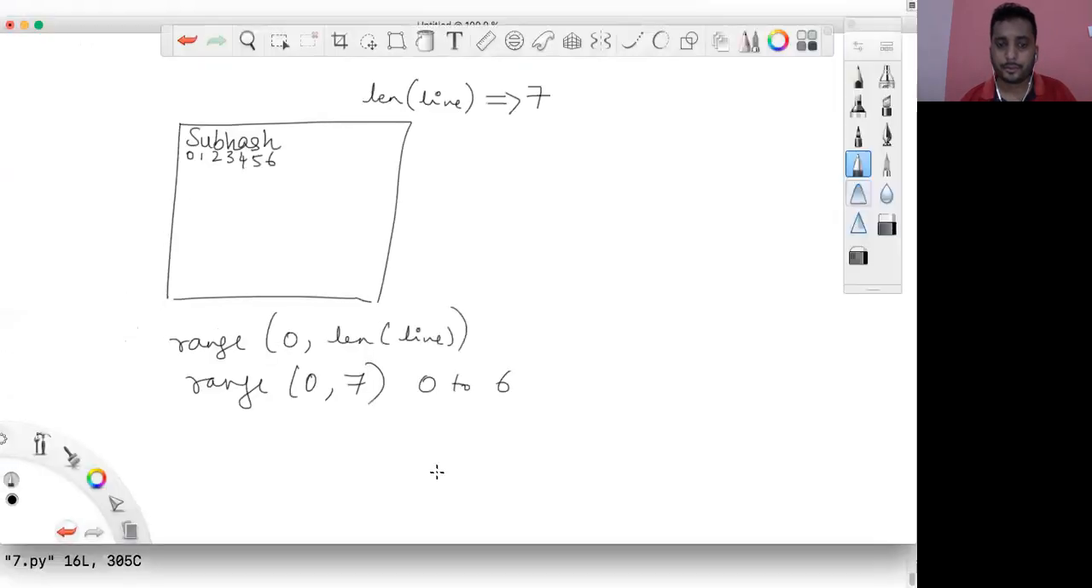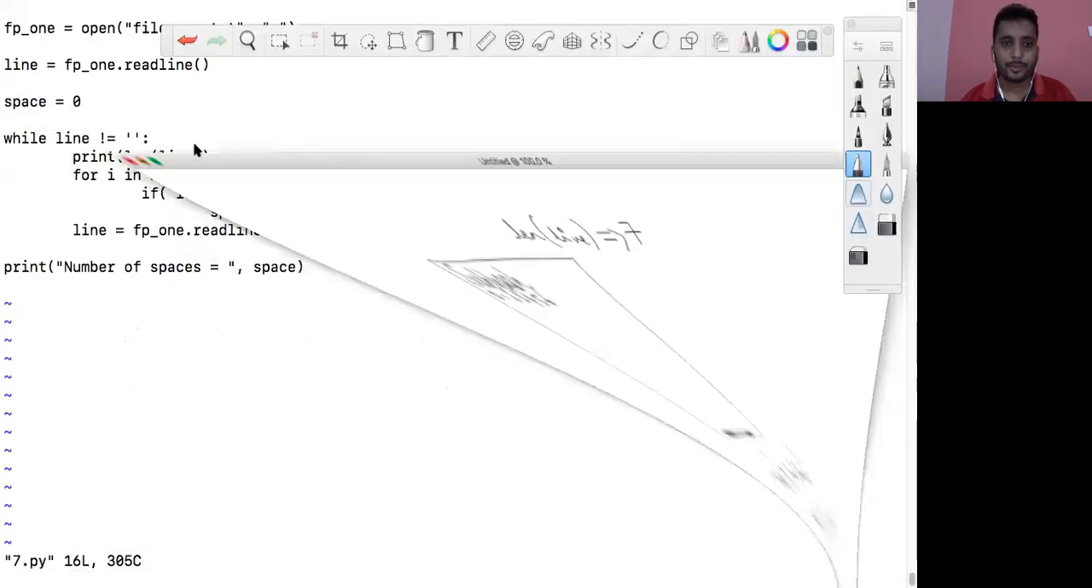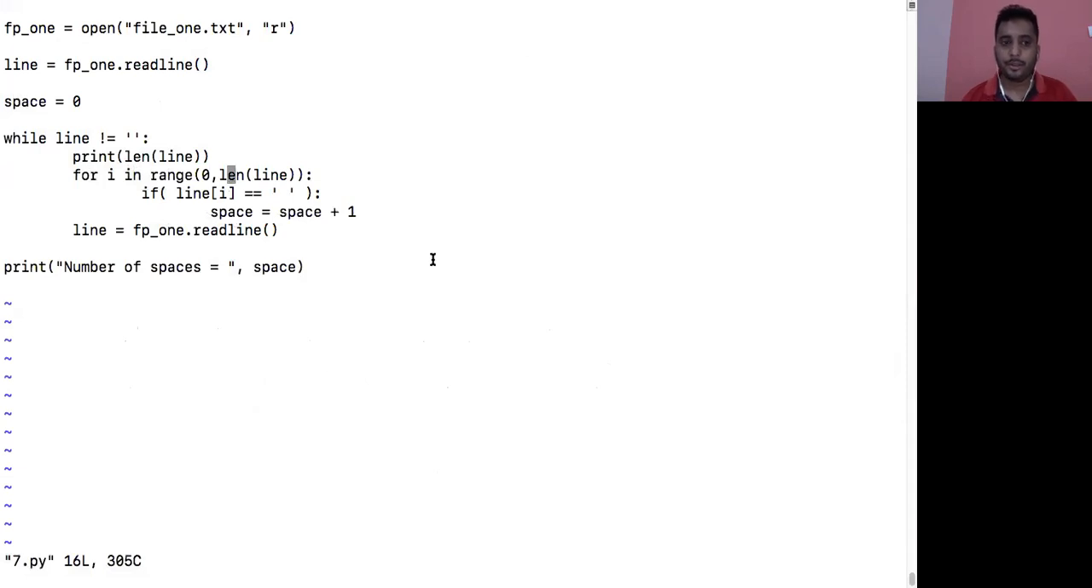Can you see my screen now? Can you see my screen? Yes, no? Can you see my screen?